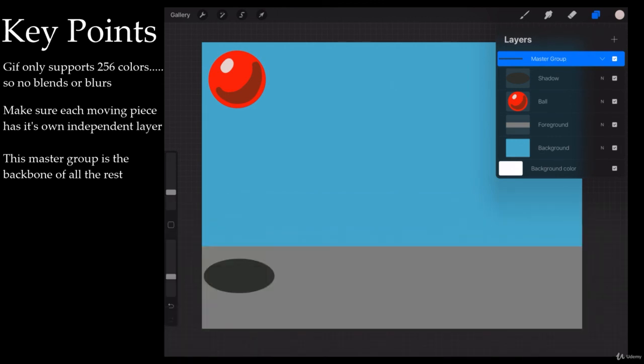Now, I'm going to save this file in your downloads so that you can follow along step by step. So if you're totally lost, that's okay. Download this file, bring it to Procreate, and we'll see you in the next lesson when I show you how to set up your animation.